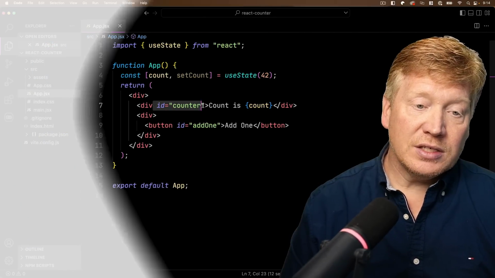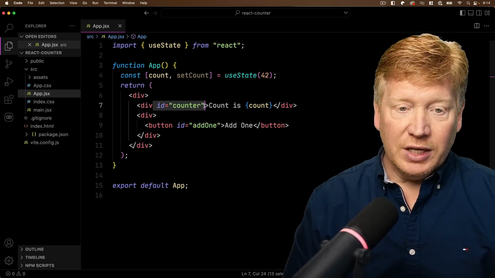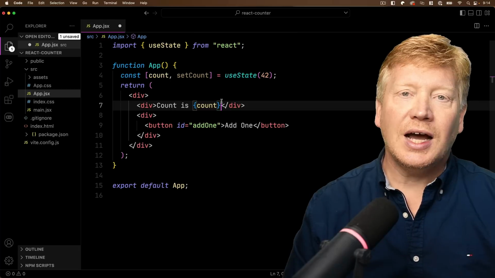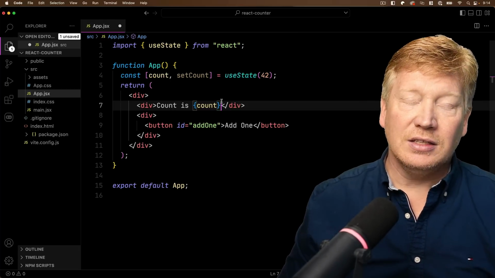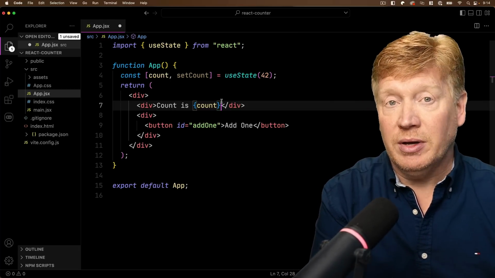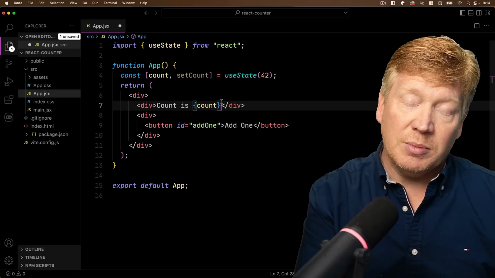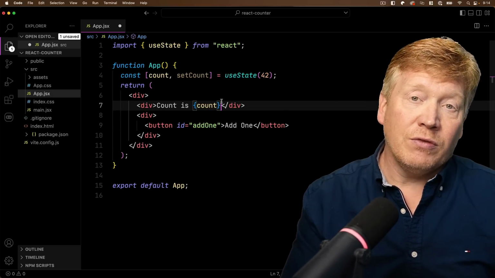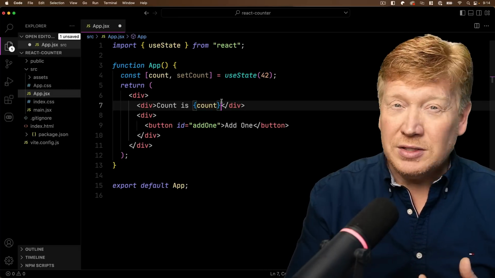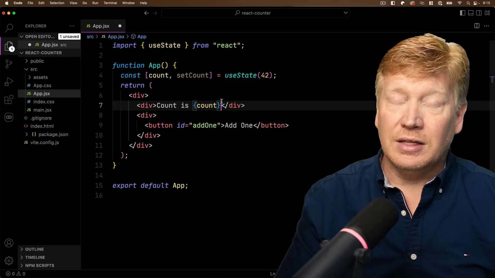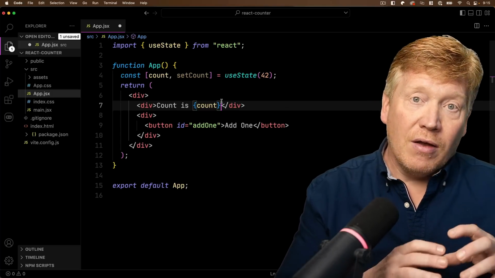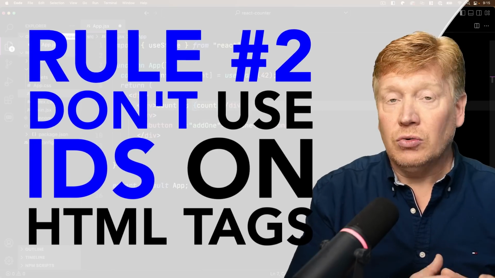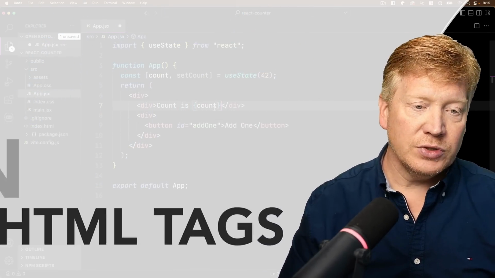Now, we don't need this ID anymore because we're not going to be manually updating that count. So let's get rid of that. And in fact, we don't need IDs at all in React unless it's required by HTML. So there are some cases where in HTML, it needs an ID. And so that's when you'd use an ID. Either that, or if you have got a test framework that wants items to be listed by ID, then sure, add an ID. But when you're actually writing your React code, rule number two, don't use IDs. So let's also get rid of this one.